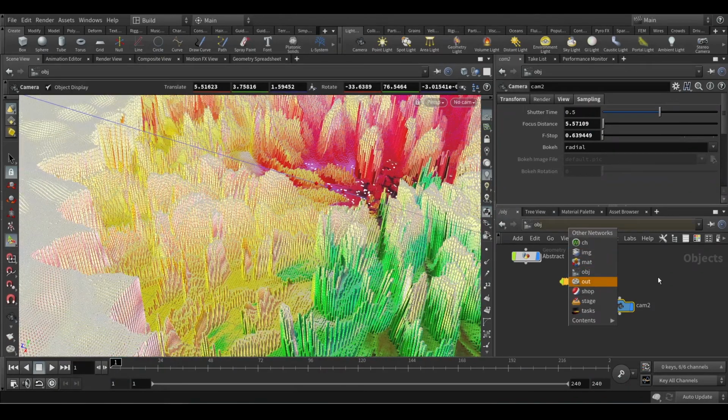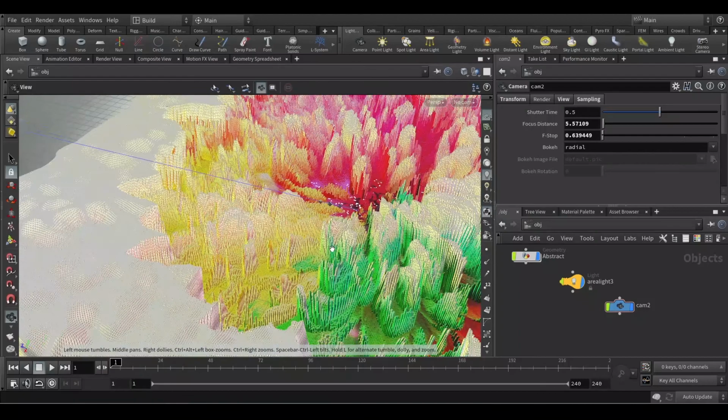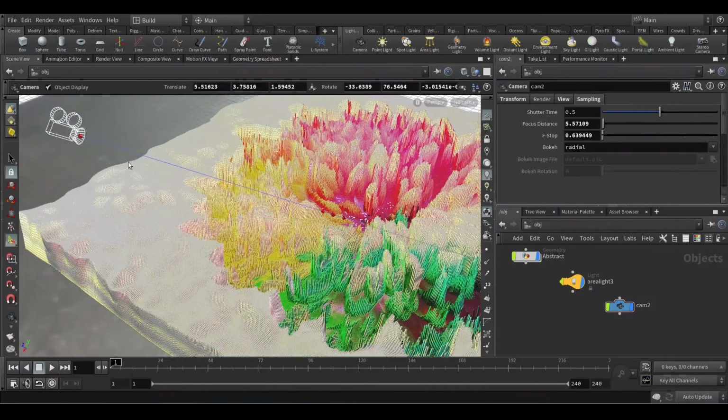And how to do that? This is not it, okay? You press Z and you adjust your focal length, like f-stop and so on.